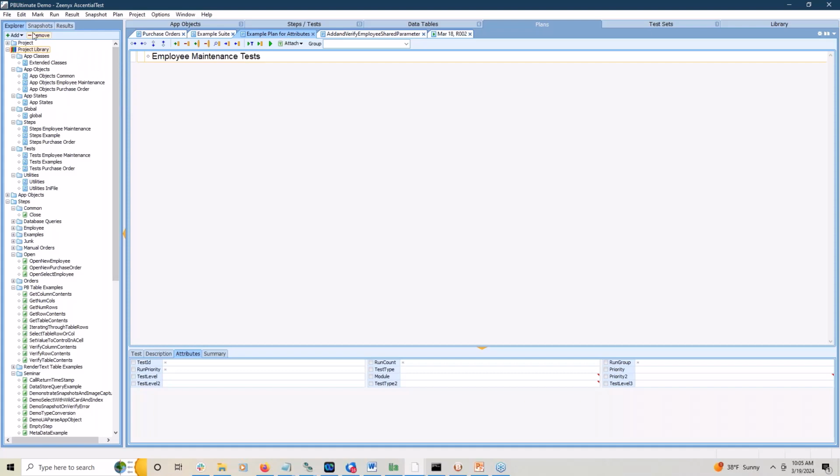And so if you look at my Project Explorer for this sample project, you'll notice that I've got multiple files for app objects, multiple files for steps, multiple files for tests, and I've also organized them. The organization of files in AscentialTest is maybe not so obvious. I think everyone knows how to do that with steps and tests. I'll go over that anyway, but it's not so obvious, I think, with files.